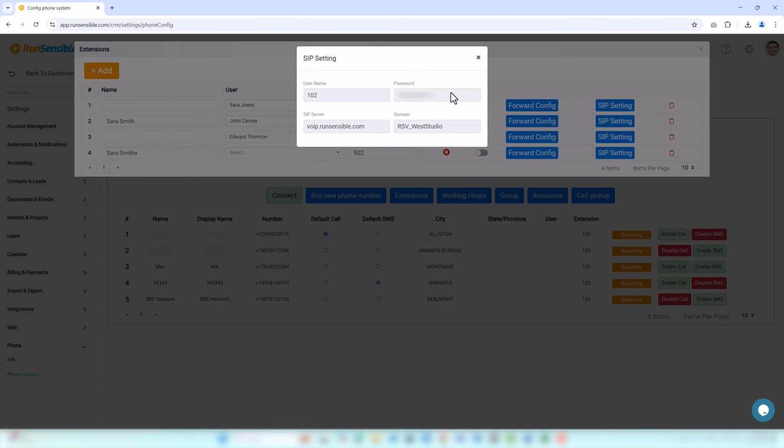Click the SIP setting button and view the SIP credentials. Username, which is the extension number, password for the SIP account, SIP server address, which is provided by your VoIP provider, and the domain that the server operates under.